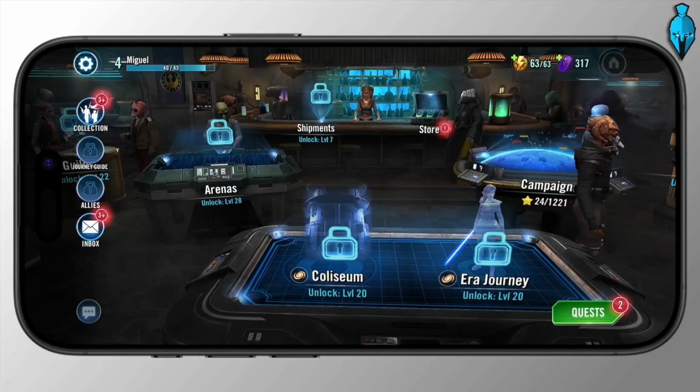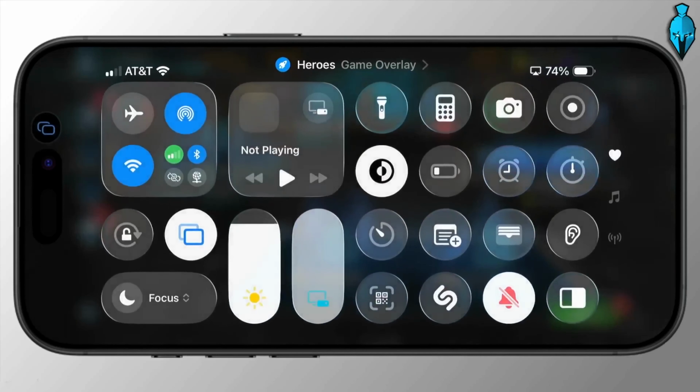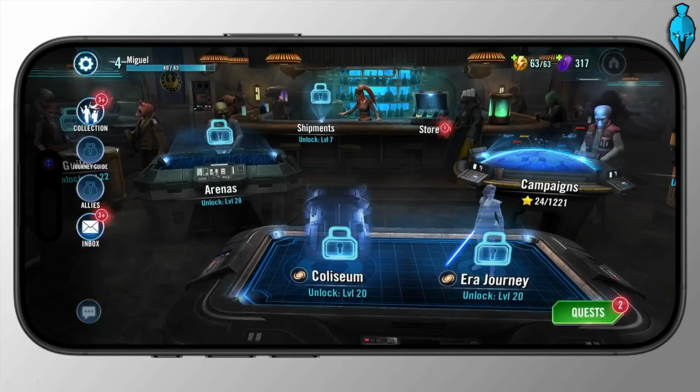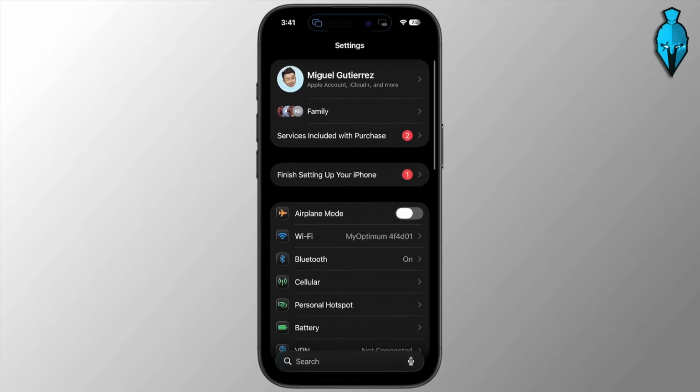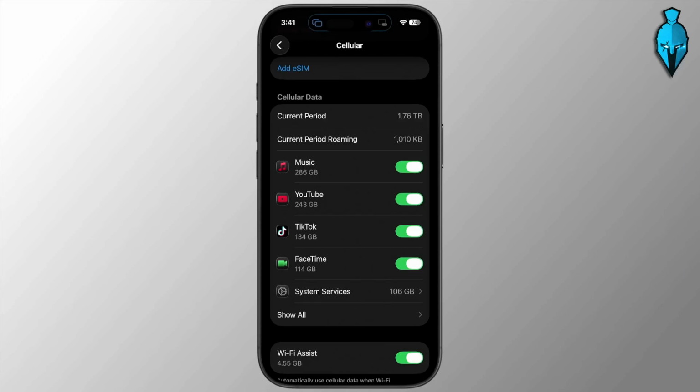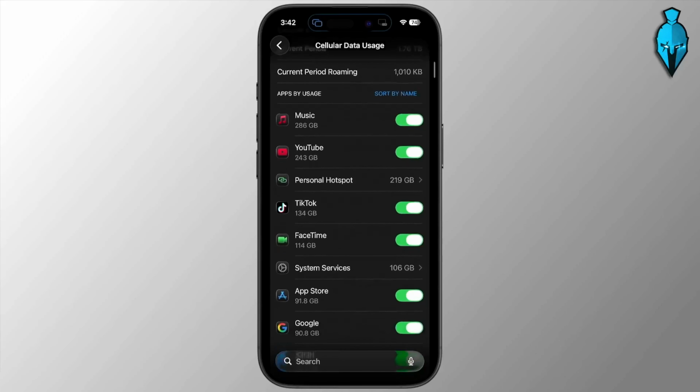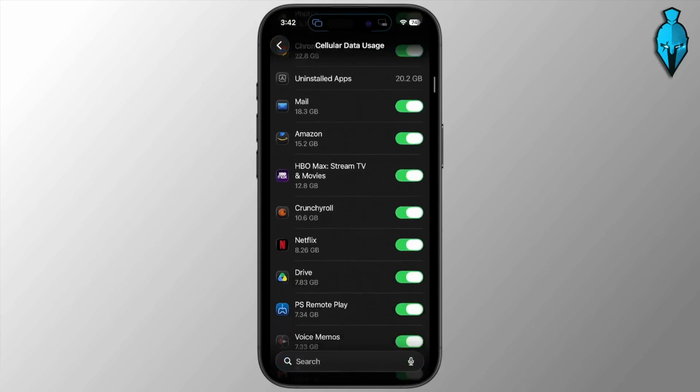First, go ahead and switch between Wi-Fi and cellular data to check whether your current network is causing the error. All you have to do to allow cellular access is open your iPhone settings, go down to cellular, go to where it says cellular data, select show all, and make sure Galaxy of Heroes is turned on.